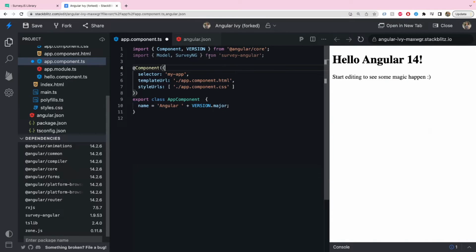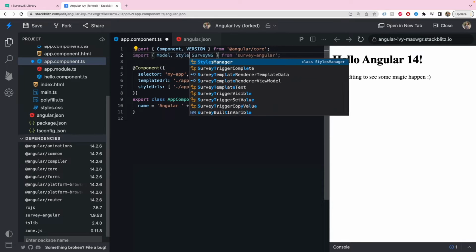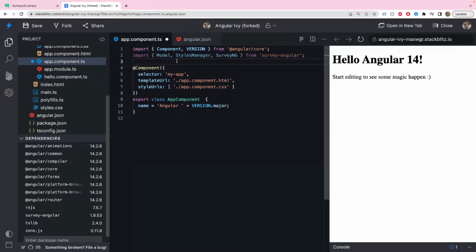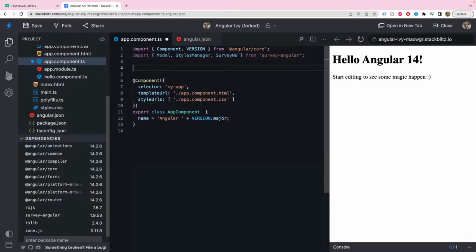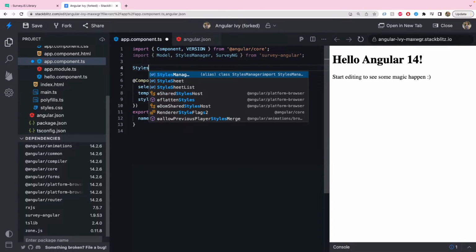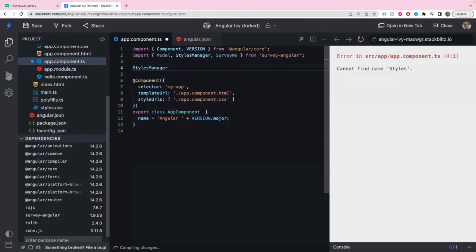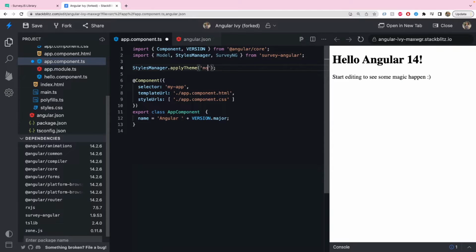And yes, I'm going to need another class, which will be my StylesManager. This StylesManager class is going to help me apply the modern theme to my surveys. So you just go StylesManager.applyTheme. I'm going to use this method, and I'm going to provide the argument modern, just to tell the project that we're going to use the modern theme from the survey-angular library. Okay, so this is all good. I don't need to change the default settings here.